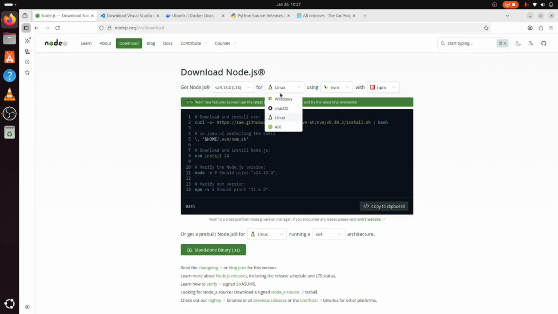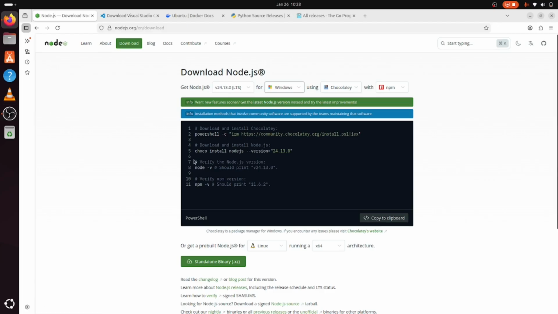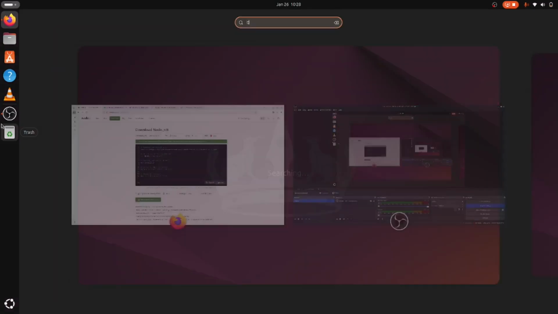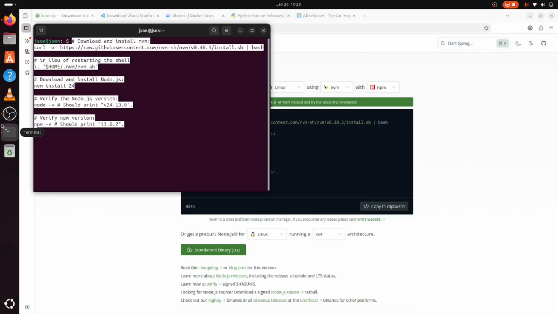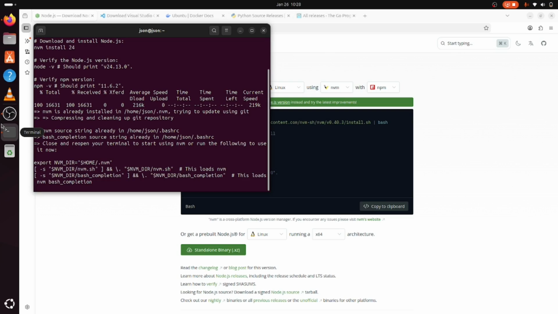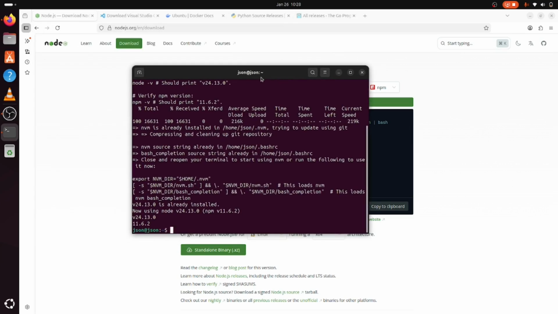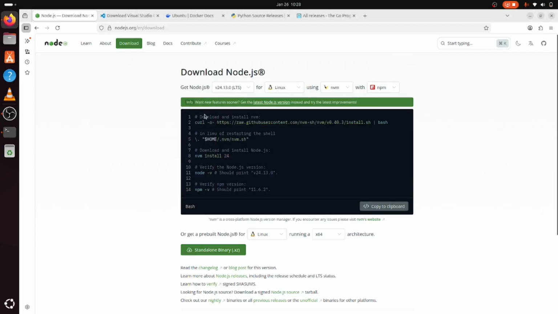If you're on Windows, just open up a PowerShell. If you're on Linux, just copy this entire clipboard and paste it in your terminal. Since I already have Node installed, this is not going to do much, but for you it might take some time. And you can see that we are using NVM.